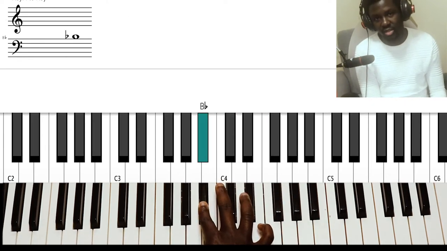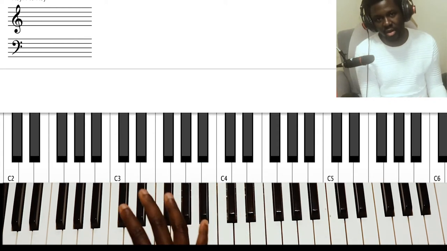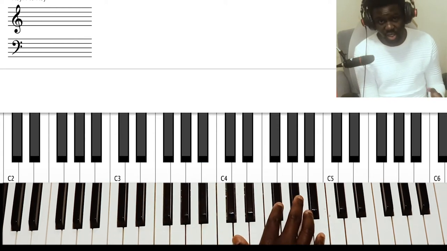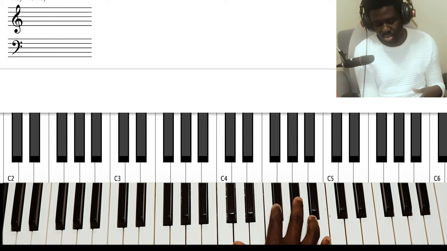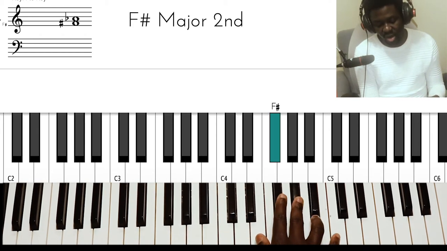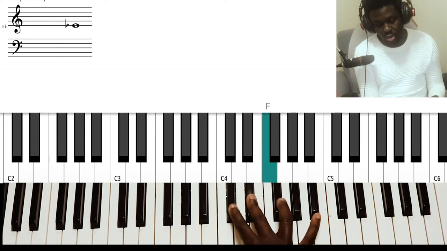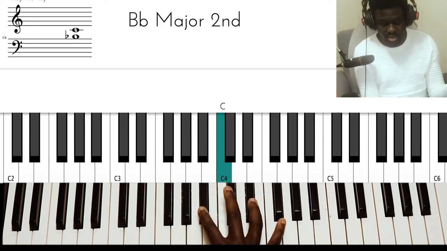Sometimes I'm going to use tonic solfège because in some parts of Africa, especially West Africa, Nigeria, Ghana, we use tonic solfège most of the time in describing some of the notes, compared to the number system that is being used in the Western world. So the Western world is going to be 5, 4, 3, 2, 1, 7, 6.